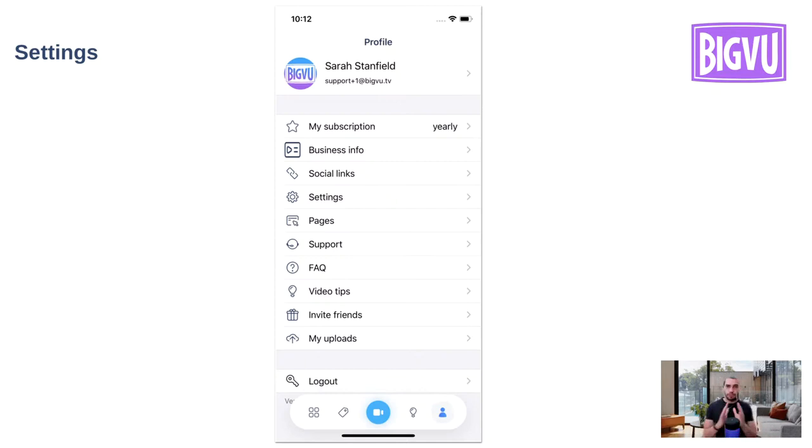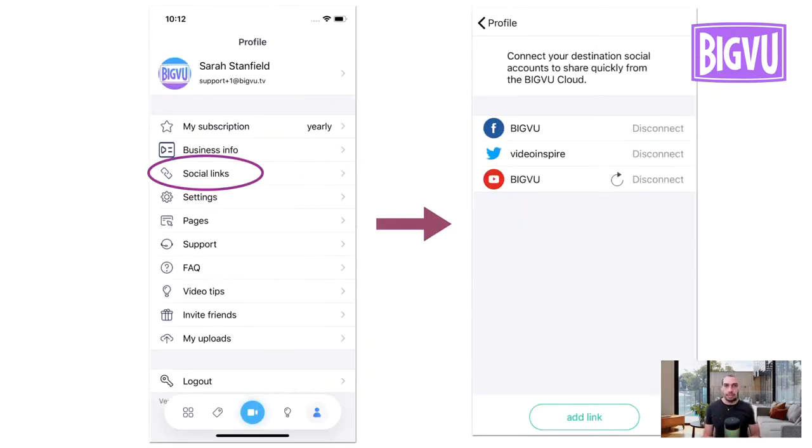On this screen that you're seeing right now, we have some important information. You can see the plan that you have. Also, it's really important to link your social links. And why would you link your social links?